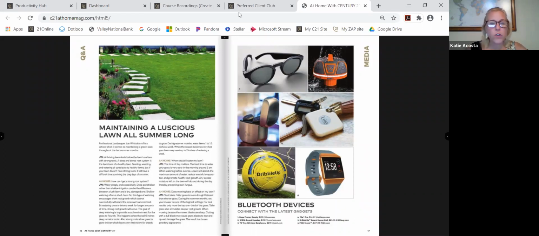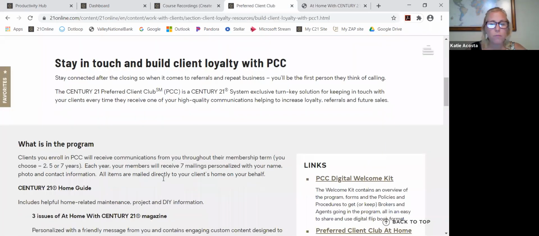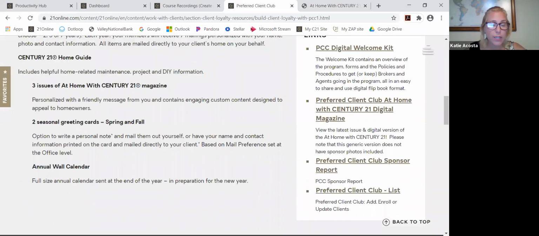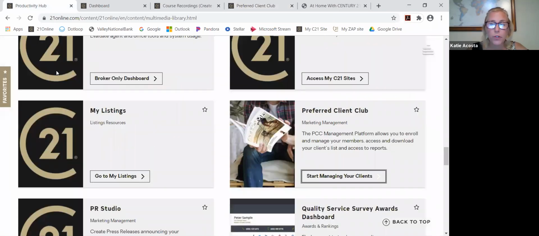So that's the Preferred Client Club. And again, it's very easy to use. It's only $25. You come right in here and you can actually add your customers right in the system. You pay your $25 with a credit card and they get that mailing for 2 years. Without fail. And if they change mailing addresses, you can even go into the system and change their mailing address. So that is the Preferred Client Club. It's one of my favorite tools to stay in contact with your customers. So it's a really nice little thing to keep in mind.